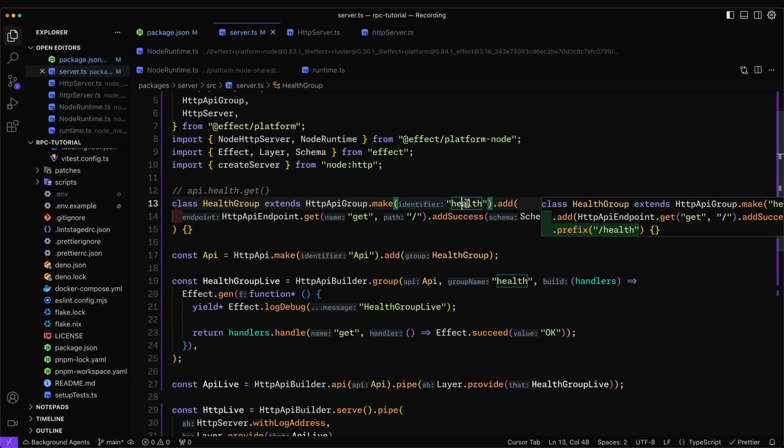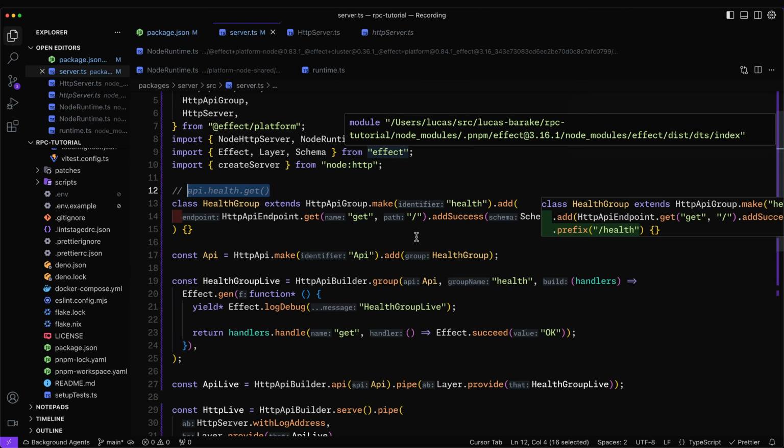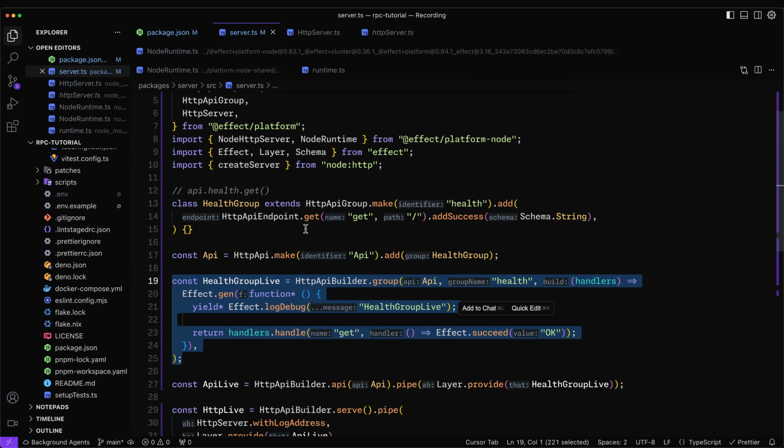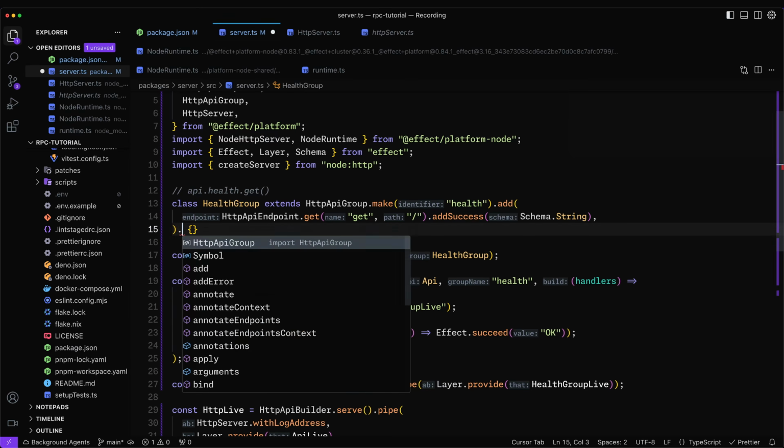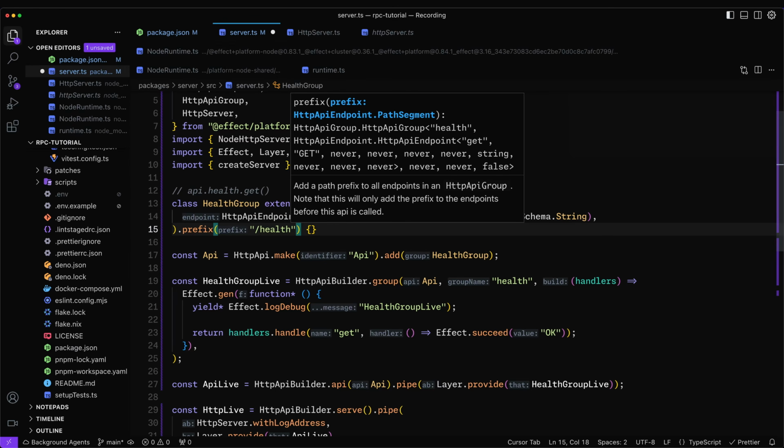except for the health group. We need to prefix this. So notice how we have identifier health. This is for us to be able to do api.health.get and also for the implementation. But when we hit this, if we do /health and then a get request to the root, that's not going to work. So this will actually be registered at the top level. So we need to prefix this whole group by saying /health.